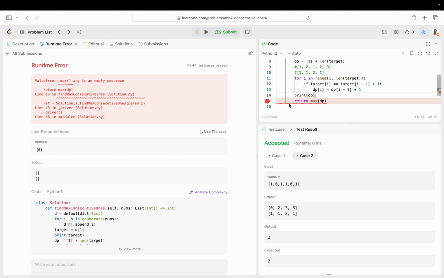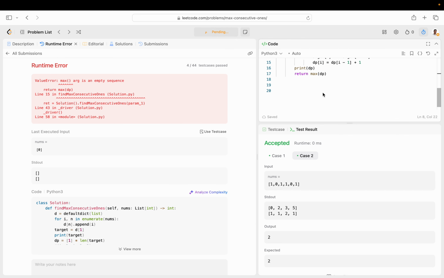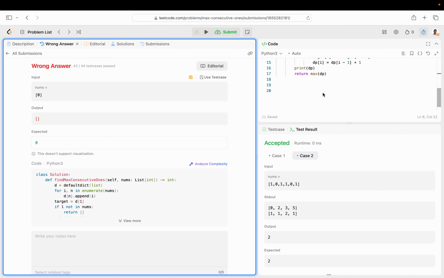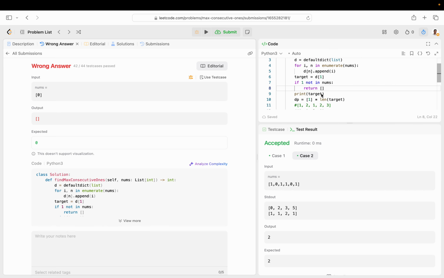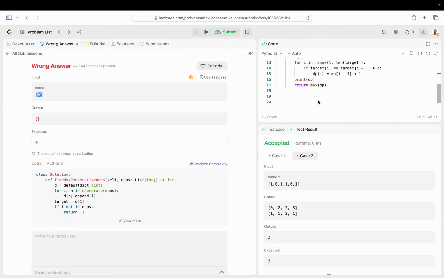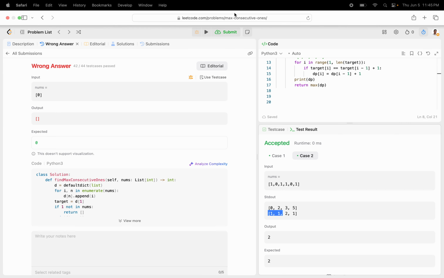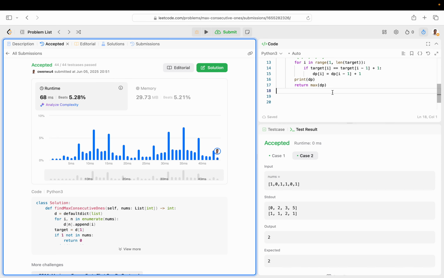Okay, so I guess there's a case where 1 is not in nums, then just return an empty array, right? Okay. Return integer, so 0, because there's not a single 1 to form any sequence like in this DP array. So submit it. And there you go, passes all test cases.